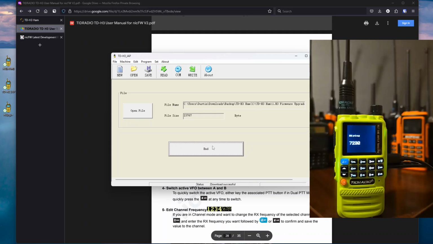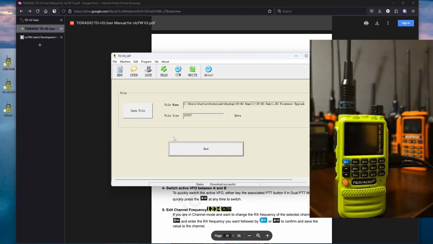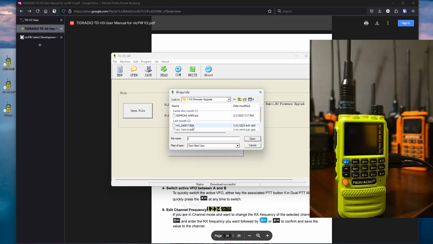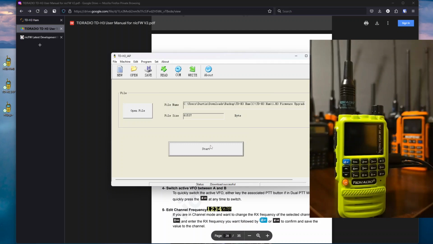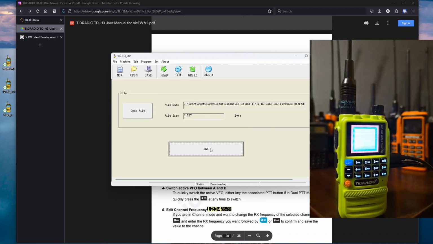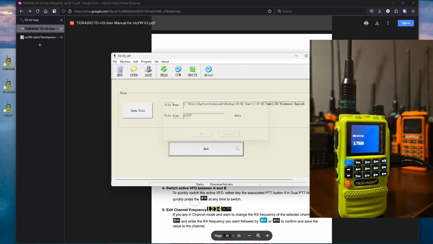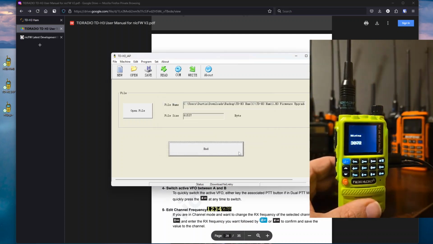At this point, your radio will not be usable. There, the wipe is complete. We'll turn it off. We're now going to select the latest firmware from TidRadio, and we're going to start flashing this firmware. And it looked like that one failed, and it's wiping again. So we'll let that finish. I must not have held the push to talk button quite soon enough when I powered on the radio.